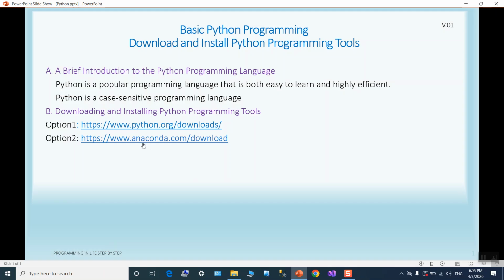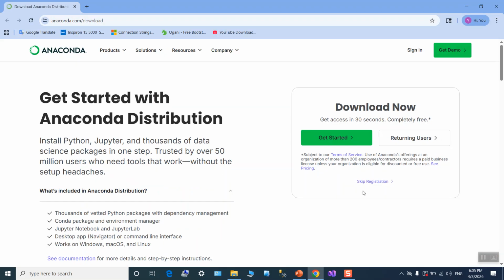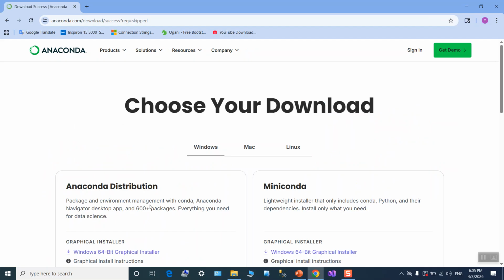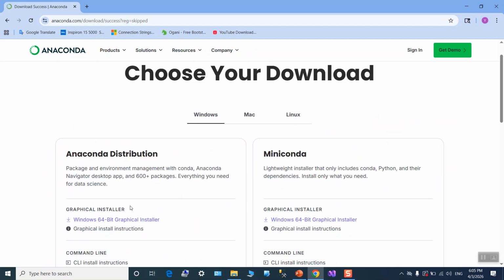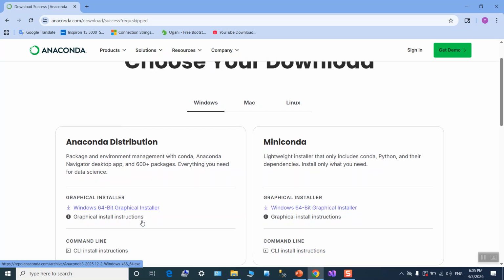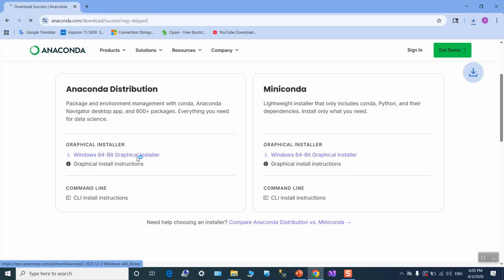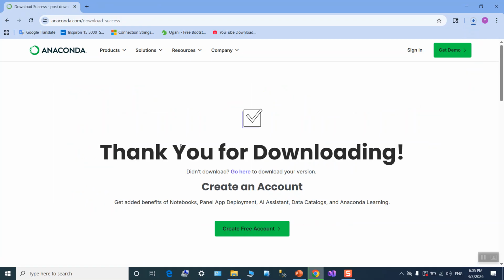option 2, we download and install Anaconda. Skip registration and click Windows 64-bit graphical installer. We have to wait for download.